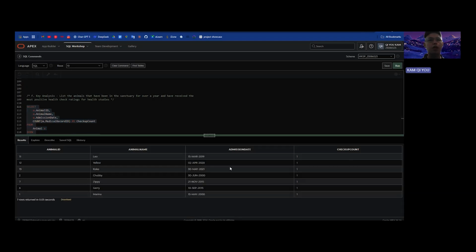From this, you can see the animal ID, animal name, admission date, and checkup count. The admission date is greater than 12 months, which is more than 1 year. And we can see the checkup count, which shows the most positive health check rating for the health study.